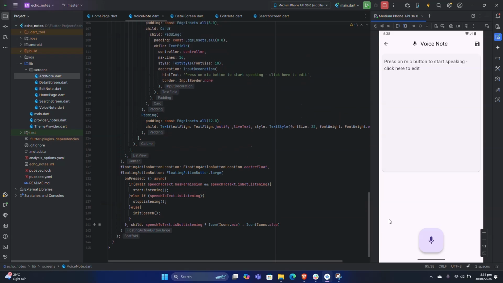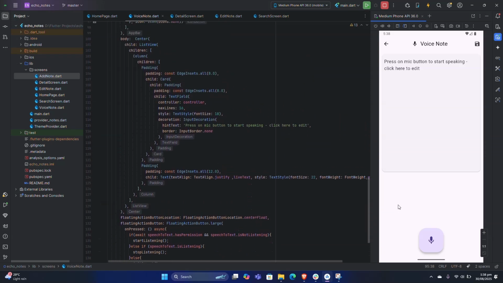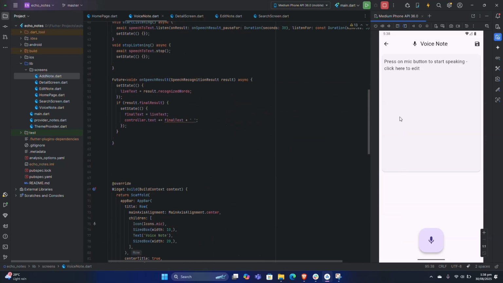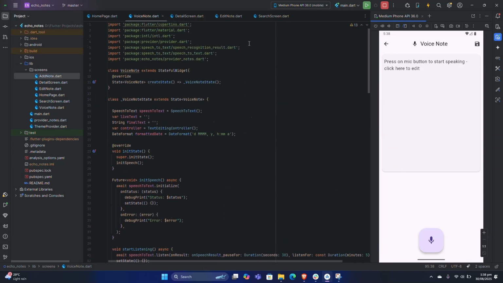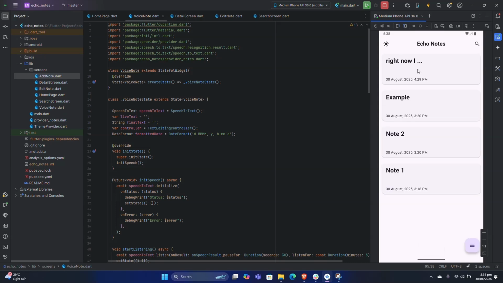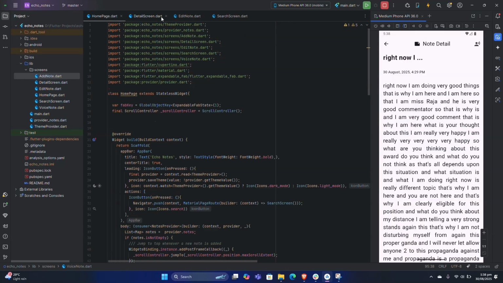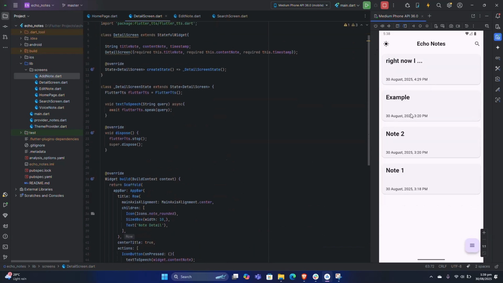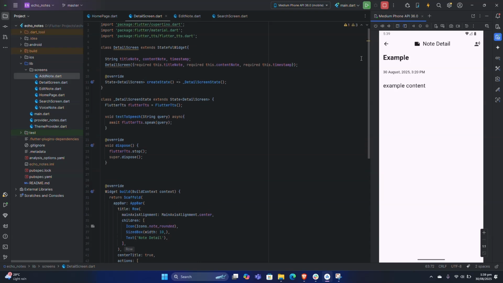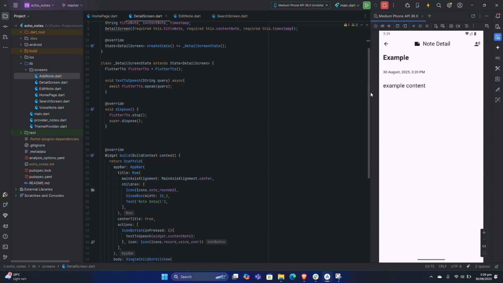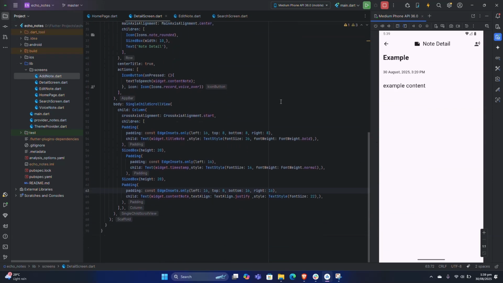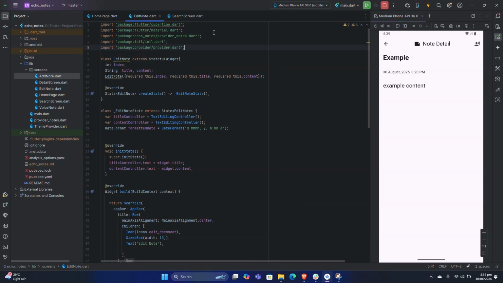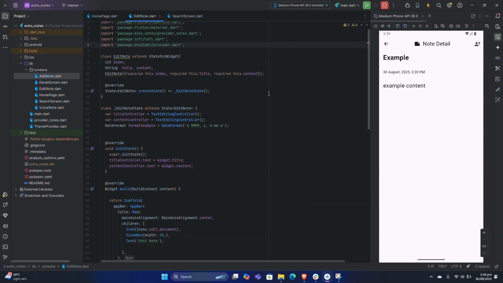If you want to view a note in more detail, the detailscreen.dart displays the full title, content, and timestamp. This screen also includes a fun feature, a text-to-speech button in the app bar, powered by the flutter_tts package, that reads the note's content out loud. The EditNote.dart screen is very similar to the AddNote screen. However, in its initState, it populates the text fields with the existing note's data. When you tap the Save button, it calls the editNote method in our notes provider to update the note in the database, ensuring your changes are saved.